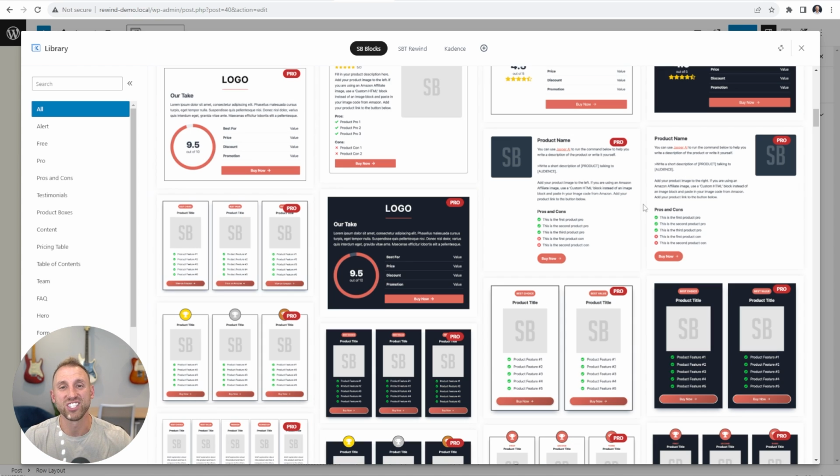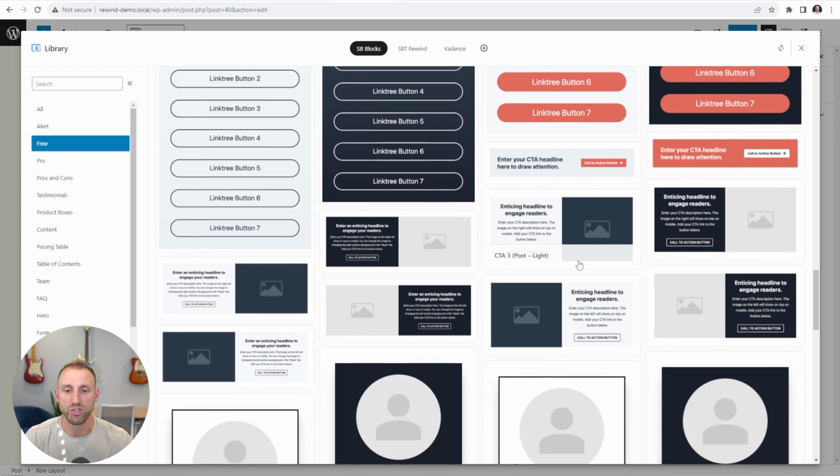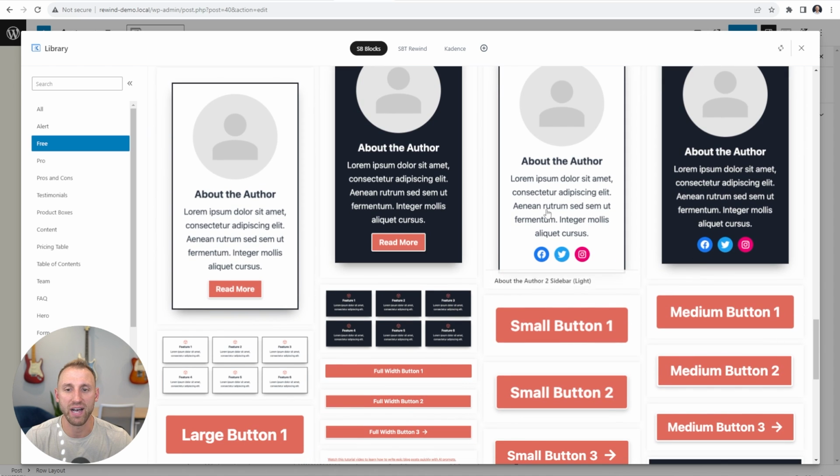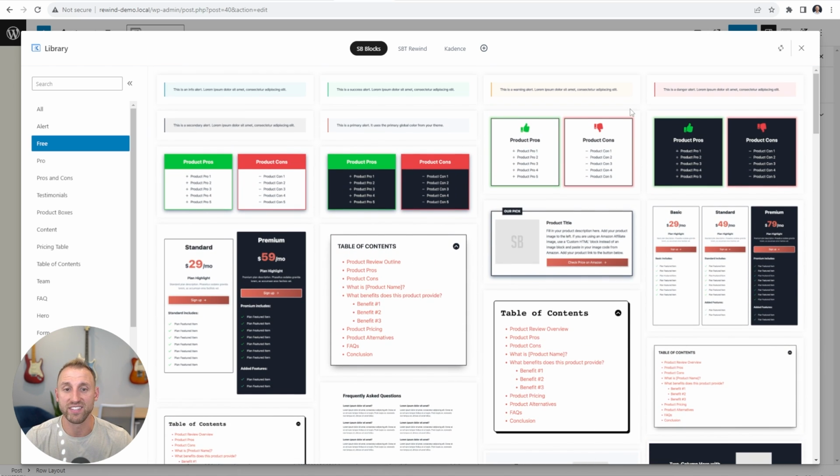And we offer over 75 of these templates completely free. If I go over to the free category here, you can see that we have some Linktree pages, we have various content boxes, we have sidebar elements, different buttons, footers, and then at the top here, we have more of those alerts and pros and cons boxes and product boxes, pricing tables. These are all completely free for you to access.